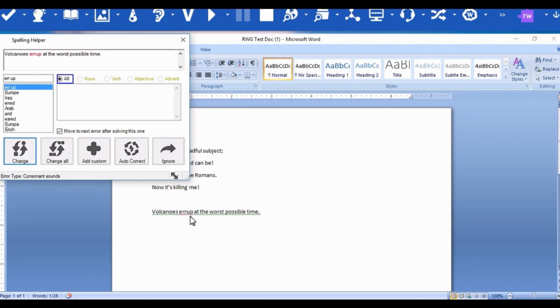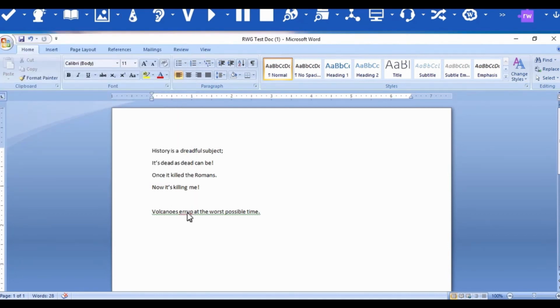The next one is erupt. And you can see that it's not here. So it's because it has separated the word. Let's try putting the UP together and see if we get anything different. We do not. So now we can go to the predictor.